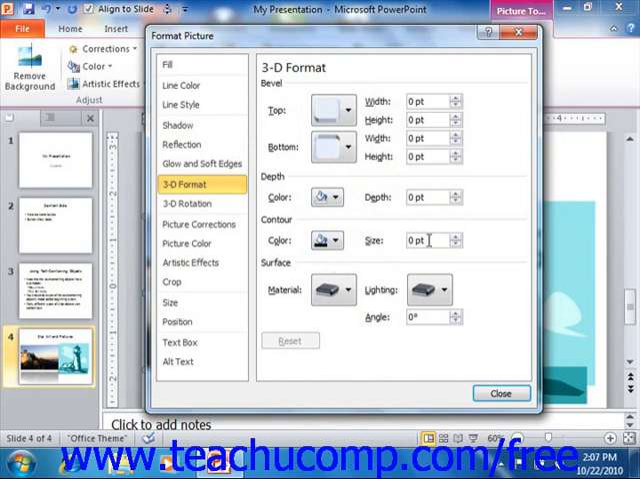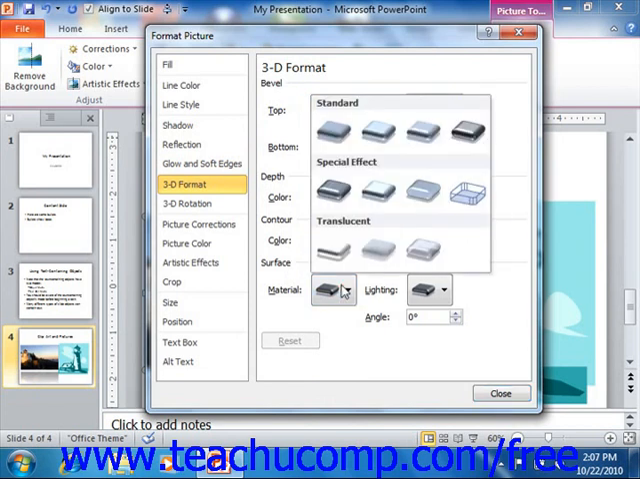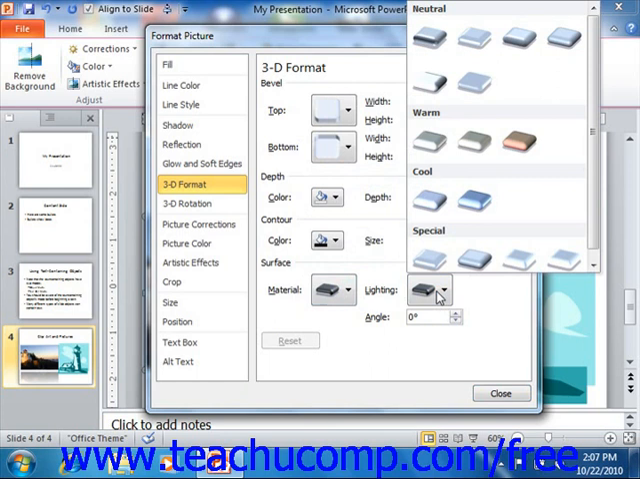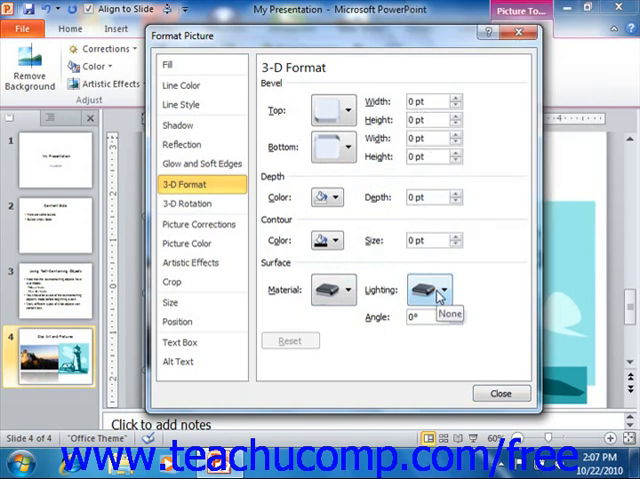spinner box. In the Surface section, you apply settings that change the appearance of the material and lighting used in the 3D setting. So use the Material drop-down to select the type of material that the 3D effect should emulate. Then use the Lighting drop-down to select an intensity and style of lighting to apply. You can then use the Angle spinner box to set the angle of the lighting if desired.